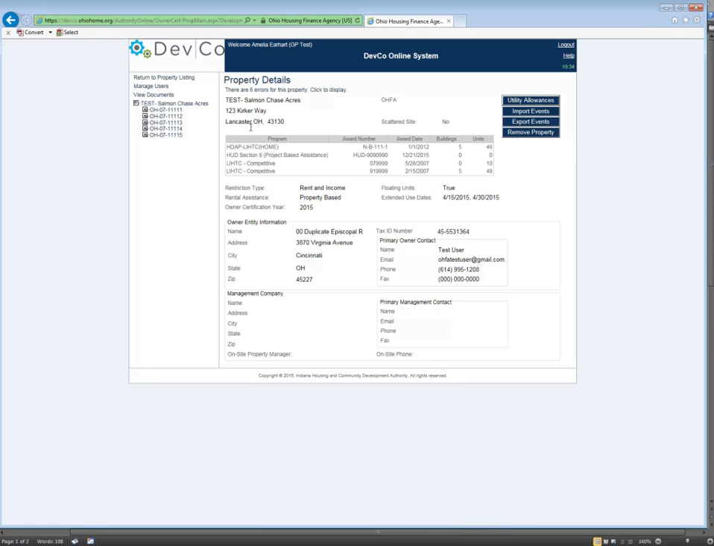So once you've clicked on the date, you'll be in the property details. On the left side, you will see your project name. Above that is navigation for getting around in DevCo. And below that is your buildings. And then if you click the plus sign, also the units. This is where you will be entering any events by clicking on the plus sign next to the unit. You'll have the Add New Event available.